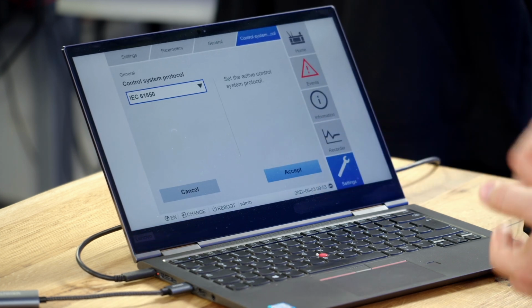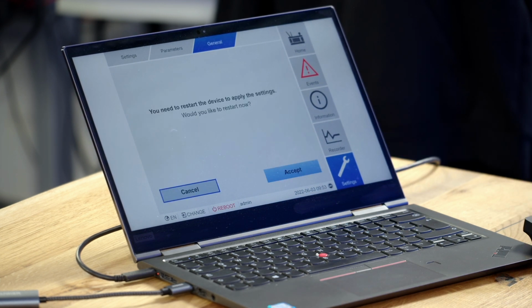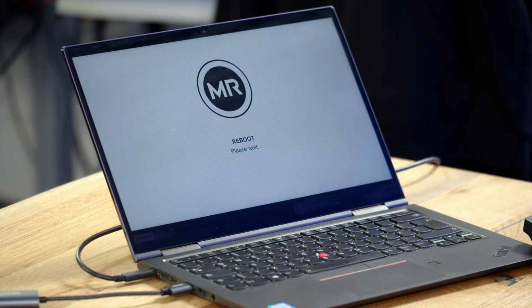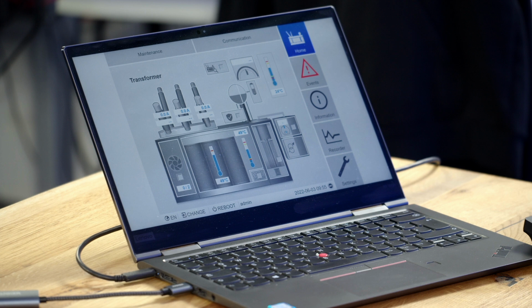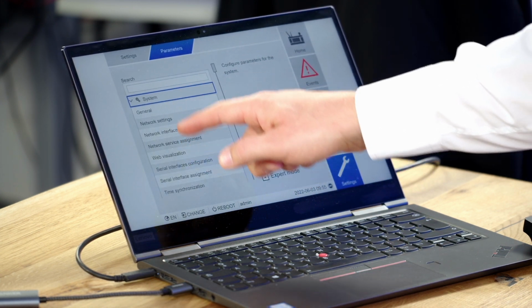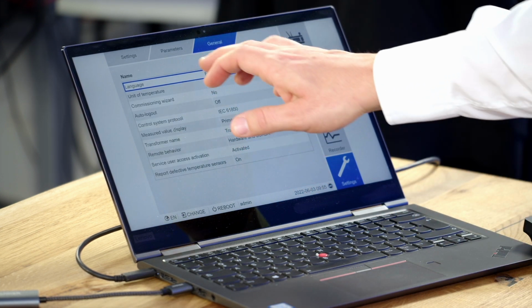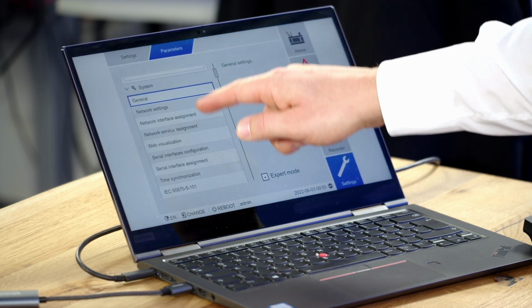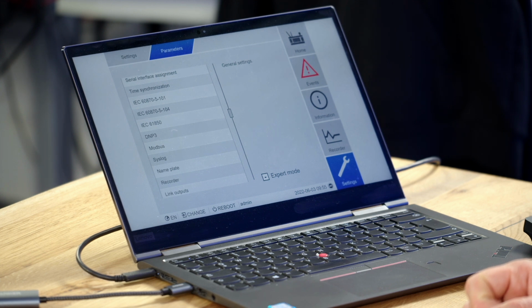But now we can simply swap that to the IEC 61850 if we want, press accept, and well, for that the unit requires a quick reboot. So after the reboot, we can simply jump back into the parameters, and now under general we can see the IEC 61850 is active. Now that's just the overall selection for the protocol, but with that being said, we can jump into further parameters for each protocol.